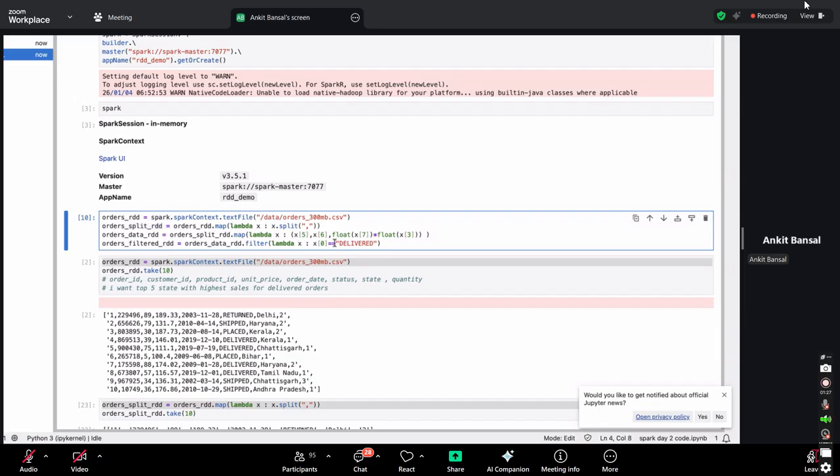The moment you say collect, Spark understands that you want to see this data. Unless and until you need this data, either writing it or seeing it, Spark will not do anything. And this is known as lazy evaluation. It will not evaluate line by line.